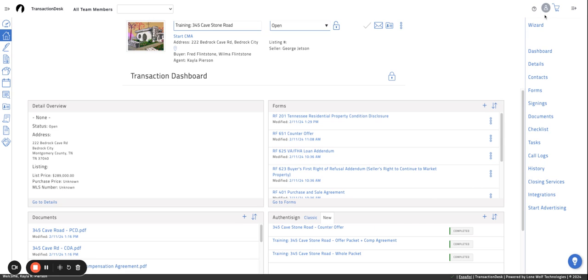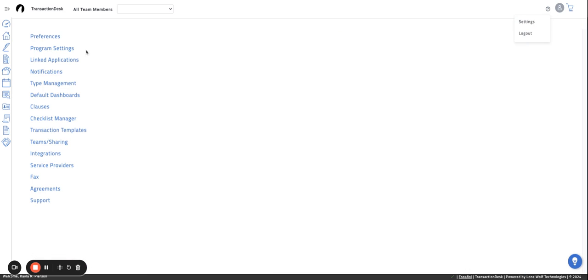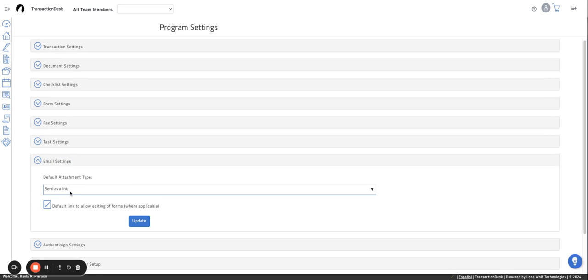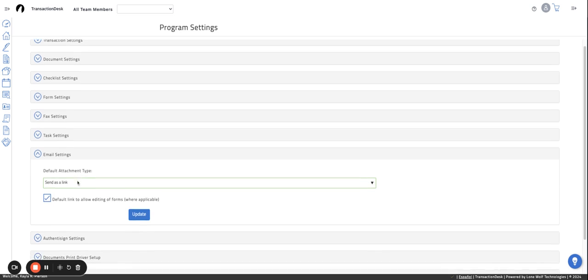But to get to that feature where it defaulted, you're gonna wanna come up to your settings. It's in this little gray circle up here next to the shopping cart. When selected, you're gonna highlight over the settings button and click on Program Settings. Jump on down to the button that says Email Settings. From here, you can default to a link or the attachment. Like I said, I like to use the link.